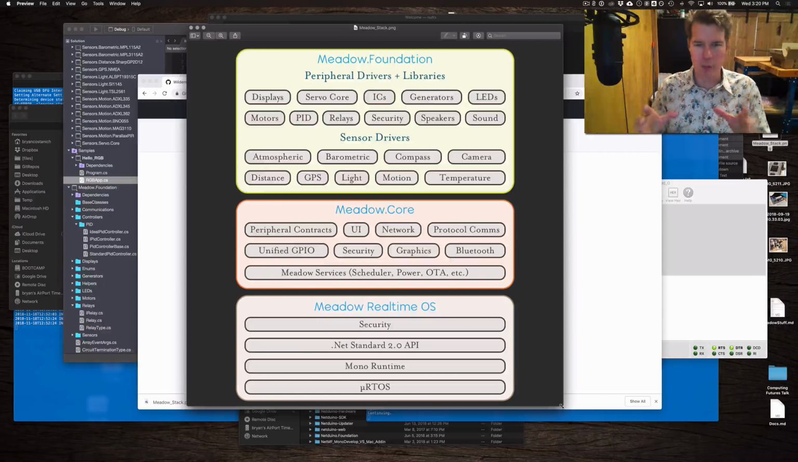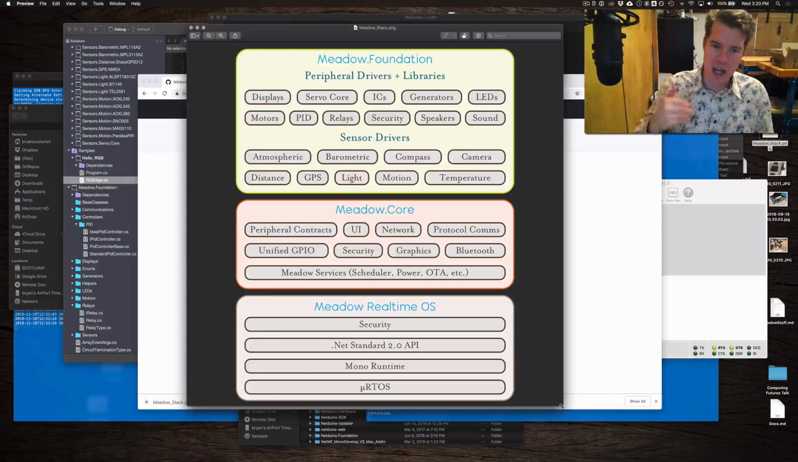And the Meadow operating system is a heavily modified micro RTOS. In this case, we use NuttX, which is an open source, very permissibly licensed micro real-time operating system. And we've modified that to work on our custom hardware, and I'm going to show you what some of that looks like in a moment.